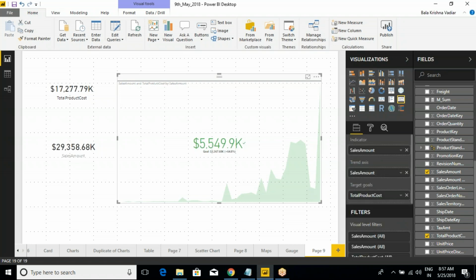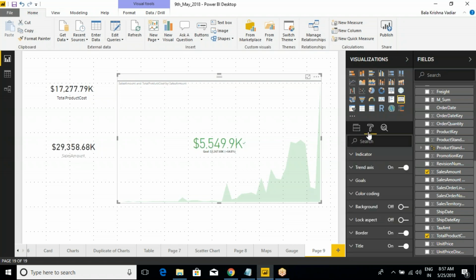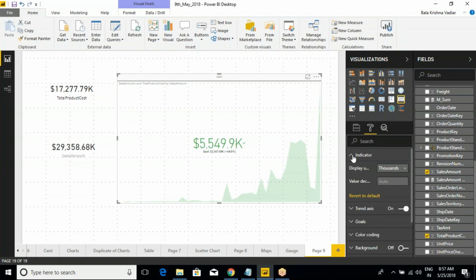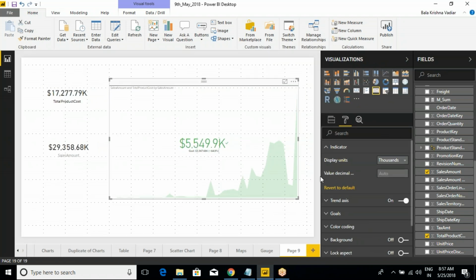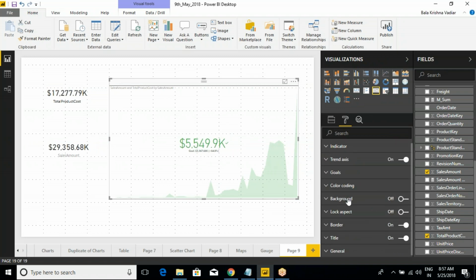But if you see here, we don't have many properties. For example, we can't write any expressions at the moment. And coming to indicators, we don't have many indicators. If you want to increase the font, I was expecting a font option here, but I'm not able to increase the font or the goal text.